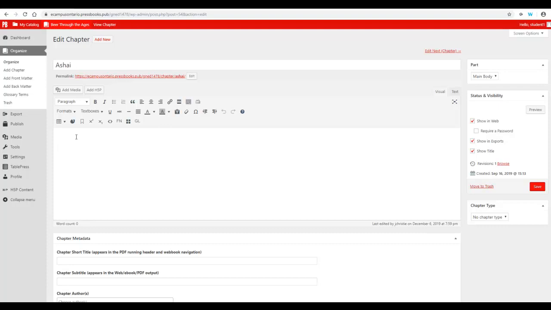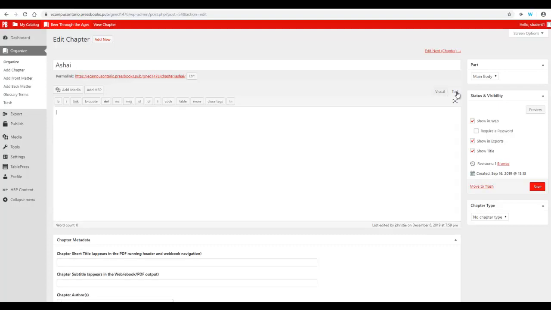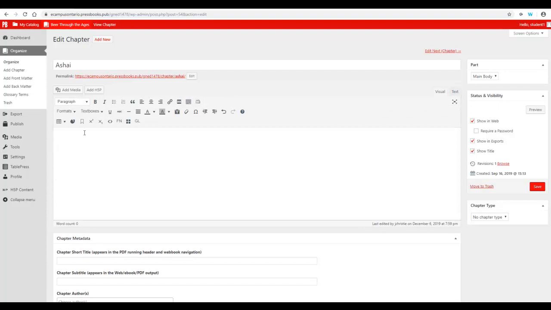So when they edit the chapter, you'll see there is a visual editor that they can use, so very similar to Microsoft Word. They can add text, they can add images, all kinds of content, or they can also work in the text editor. So if they want to work sort of in HTML, they have the option of doing that. So basically your students can go through and add any content that they want within their own pages.